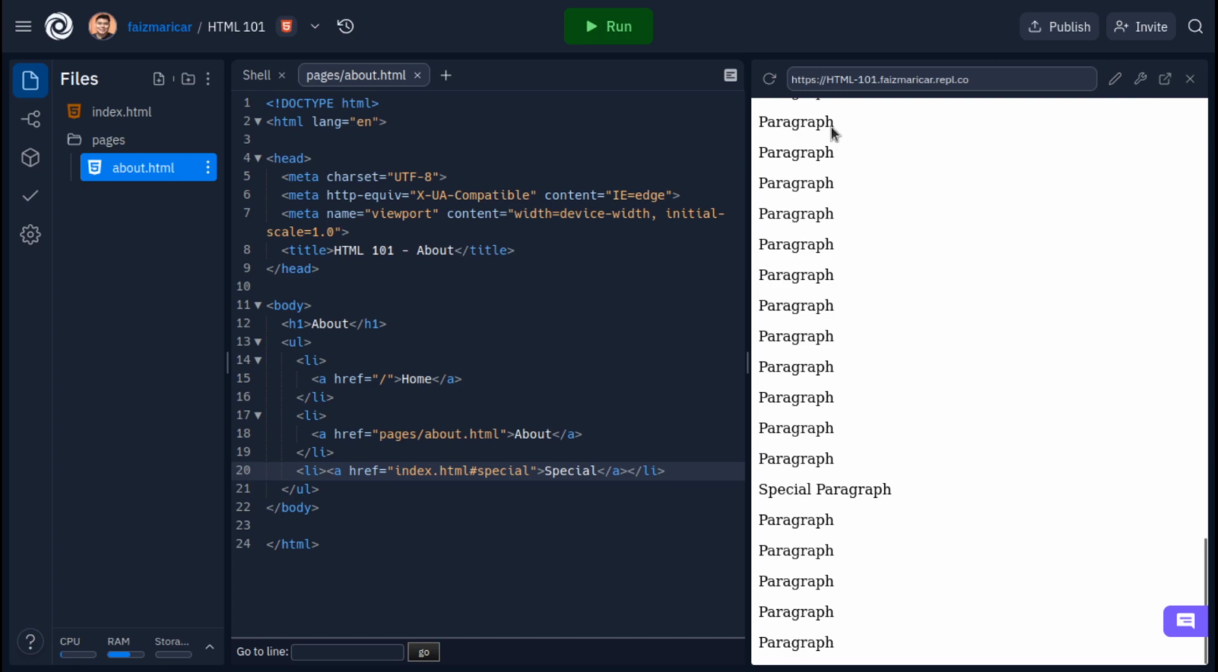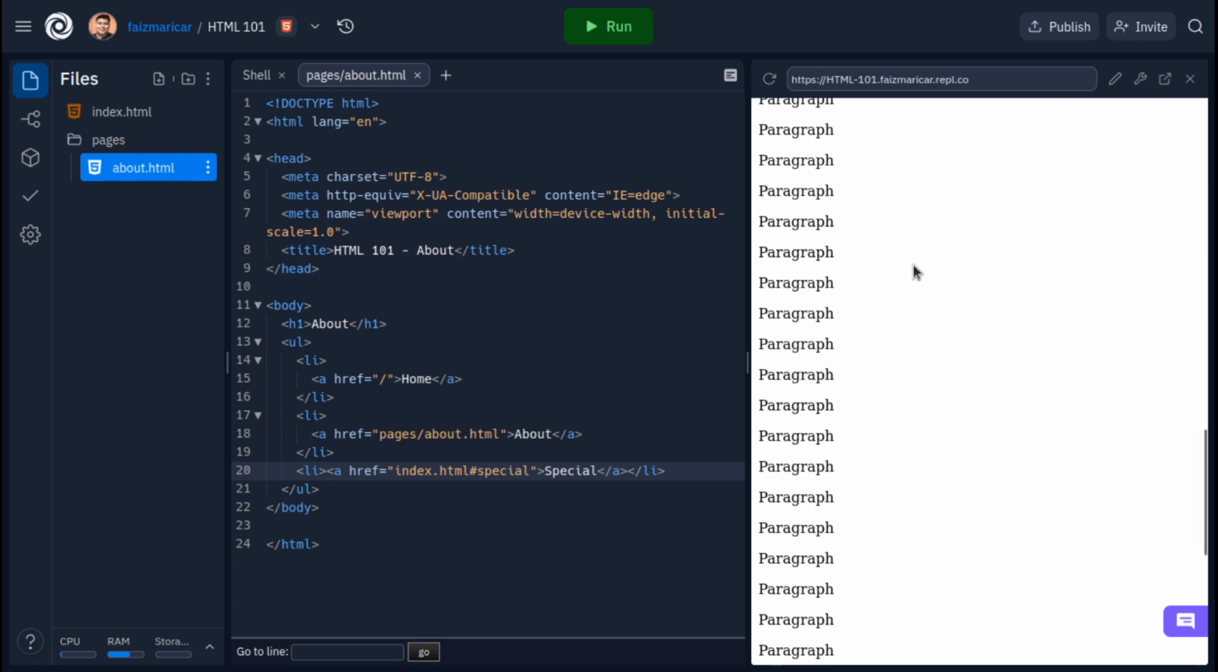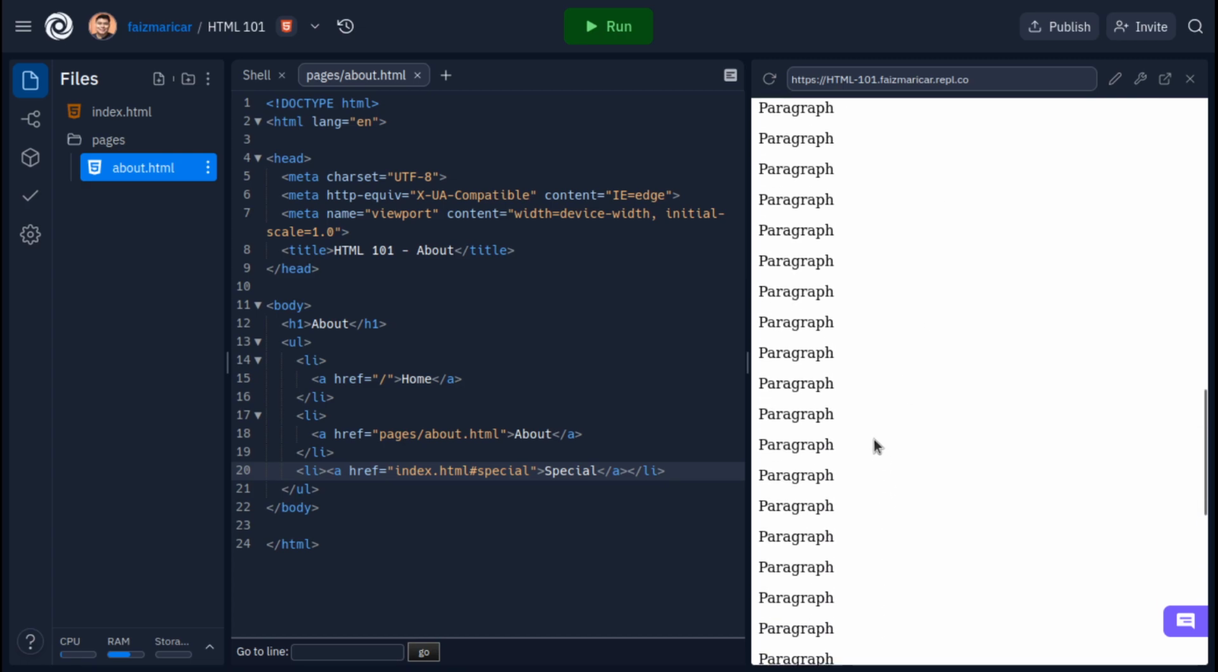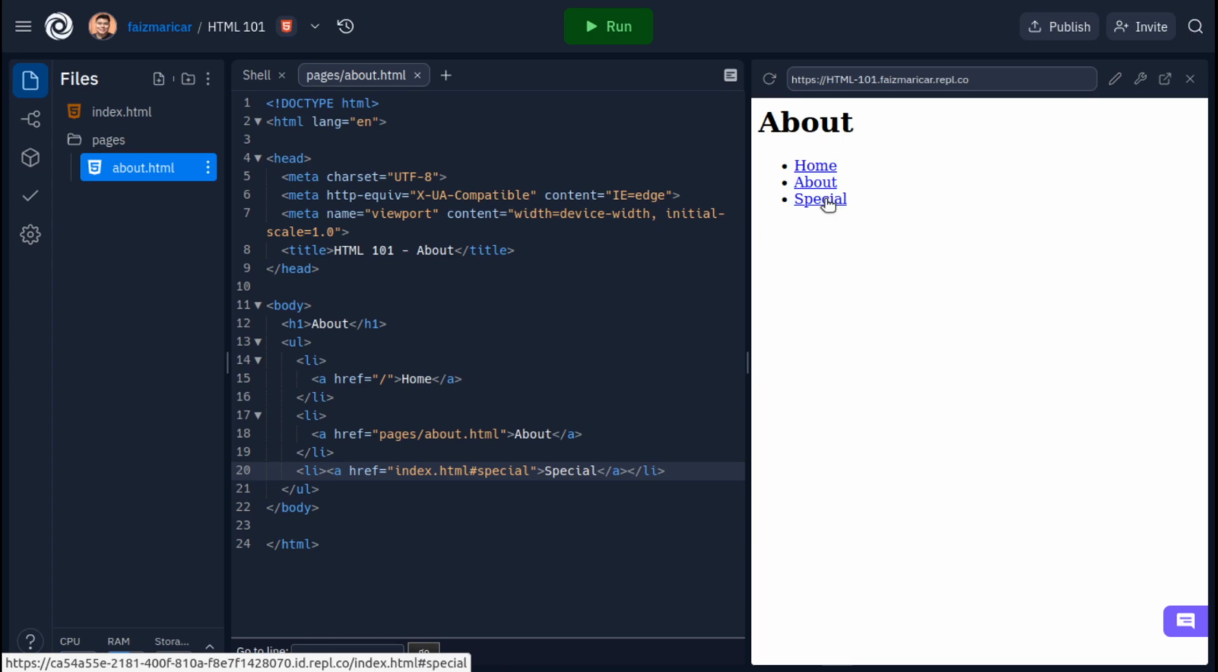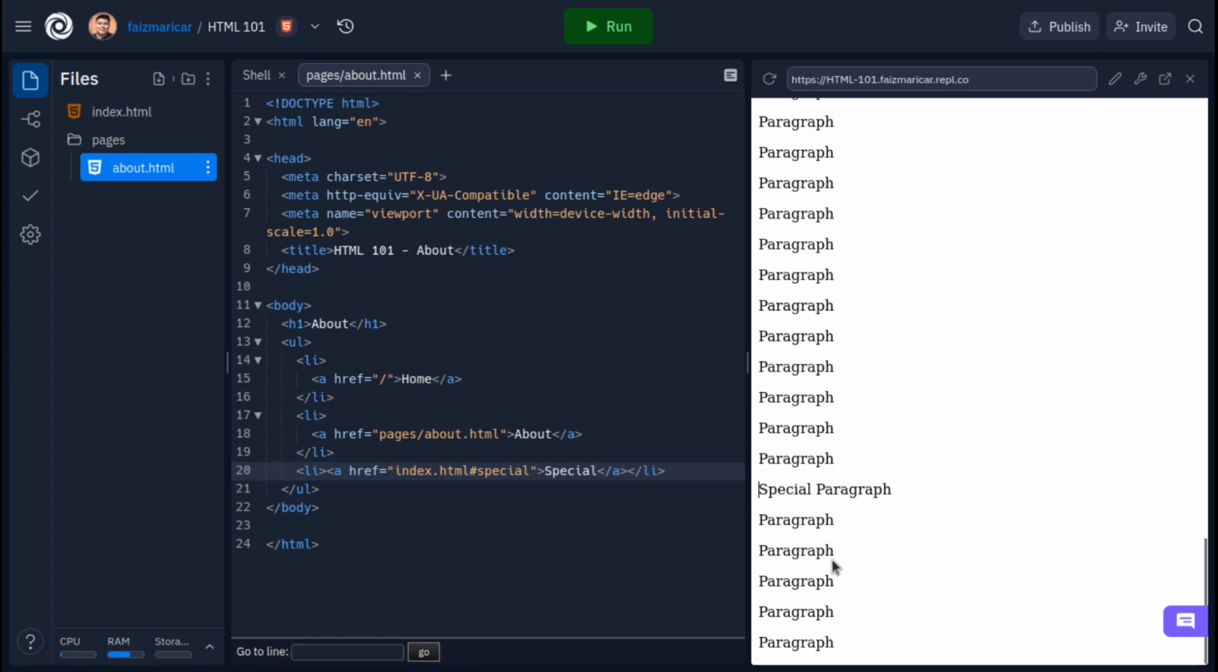We go to the home page here. We're in the home page, but it is directed to the special paragraph here. So I'm going to do it again if you didn't see that. Go to the about page, and then the link special here. It goes to that point in the web page. So that's how you create internal links.